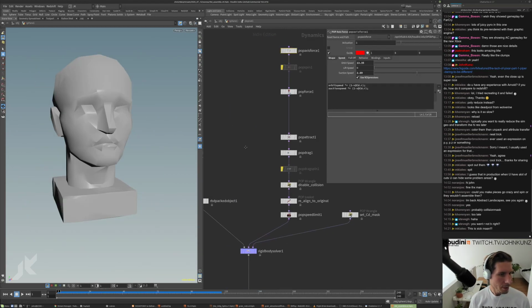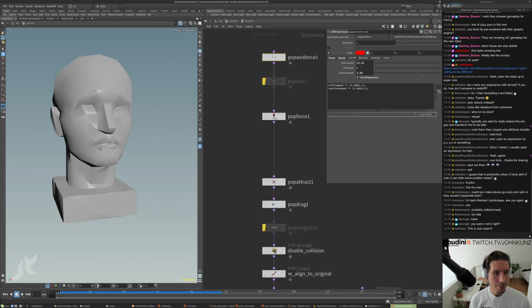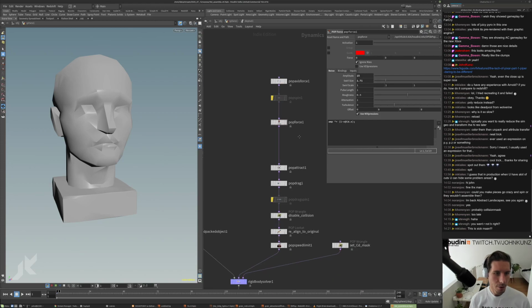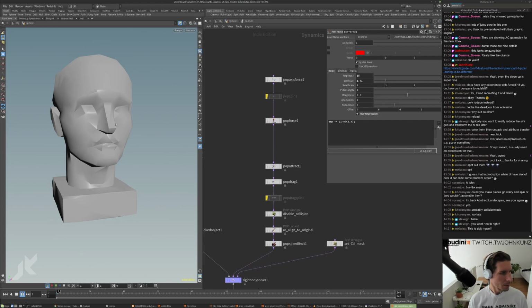So I don't know about this orbit stuff being so strong. Maybe turn that down a little bit. I think this amplitude could be cooler with just some different directions or whatever.